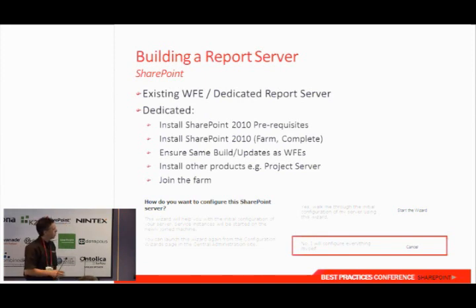So essentially, the report server is a SharePoint server, even if it's dedicated. So it needs to have SharePoint installed, and it needs to be the same build as the rest of your farm, because essentially you're going to connect that server to the farm. It won't connect if you've got an old build or a different service pack. Or, for example, if you've got Project Server on some other servers, you need Project Server on this reporting server.